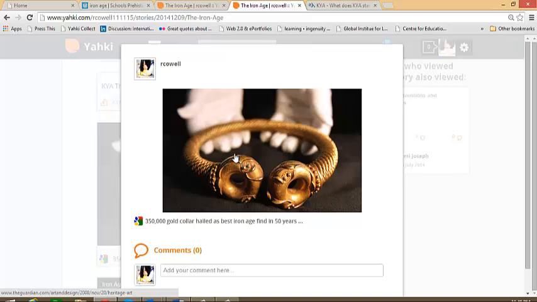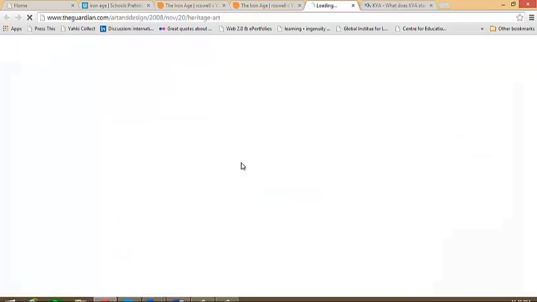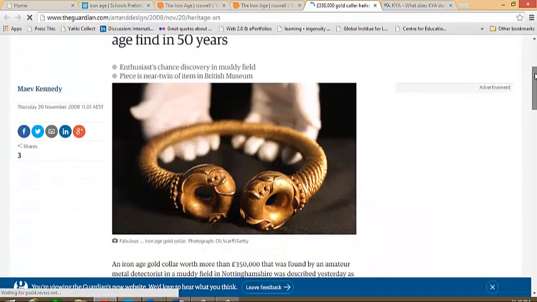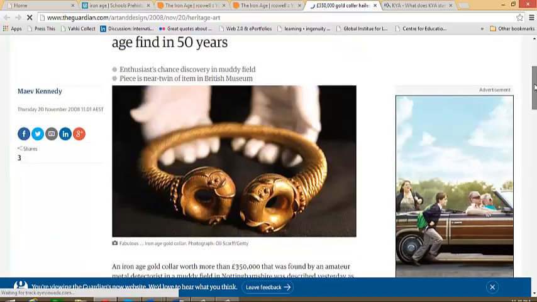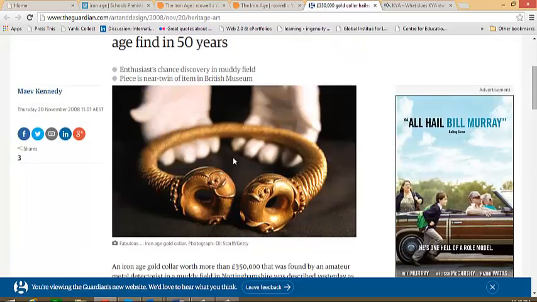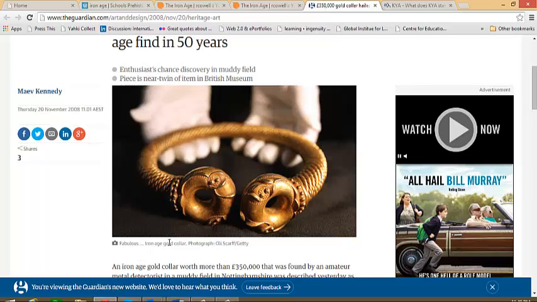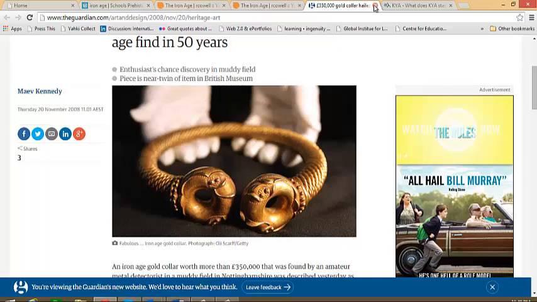We click once, as we saw, and students can engage in a discussion, a threaded discussion about that particular item. But if you click a second time, the visitor is actually taken through to the original website. In this case, a news article about this gold collar that was found in the Iron Age. And that will open in a new browser window.